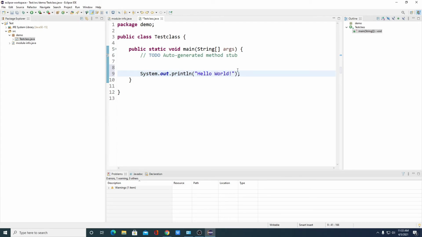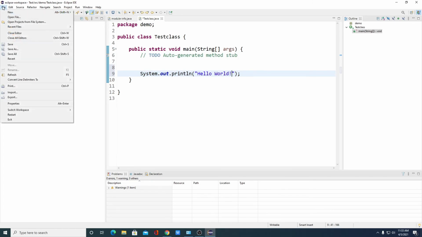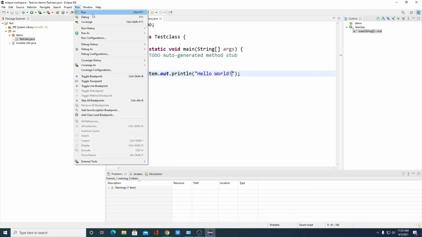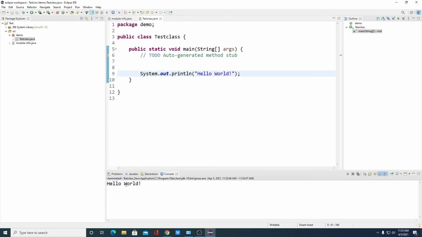Now to print this statement you have to save this file. For that simply click on file, then click on save. Now to run this, simply click on the run option, and here you will find run, or you can simply use Ctrl plus F11. So here you can see on our console, here we have hello world.